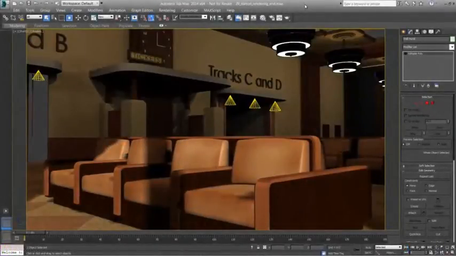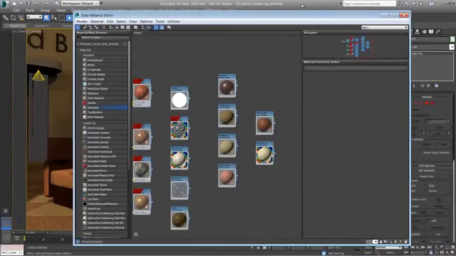Materials in 3ds Max let us create any range of surfaces for our models. We can create, as we see here in the train station, anything from rich patinaed leather through wood paneling, and even light surfaces that look like they're giving off light. I'll press M to pull up my slate material editor.